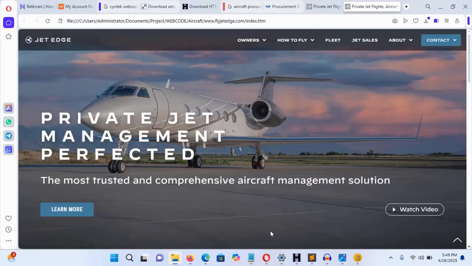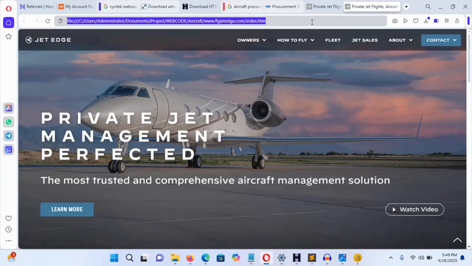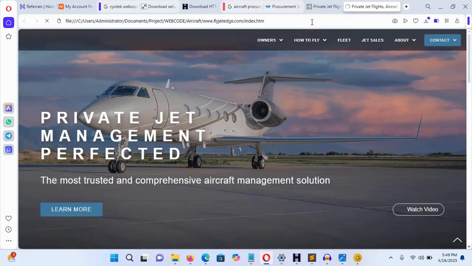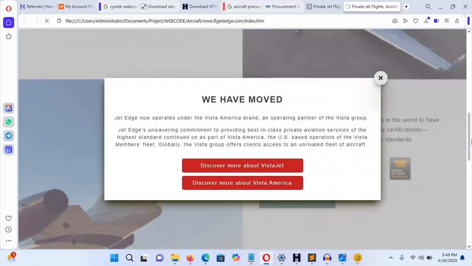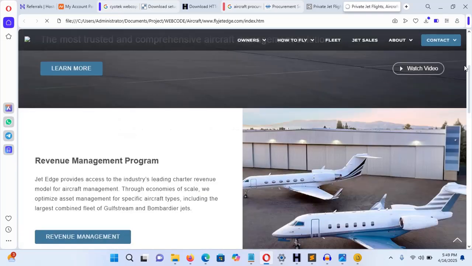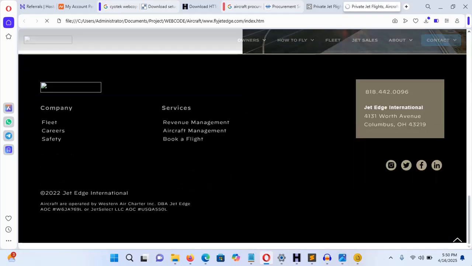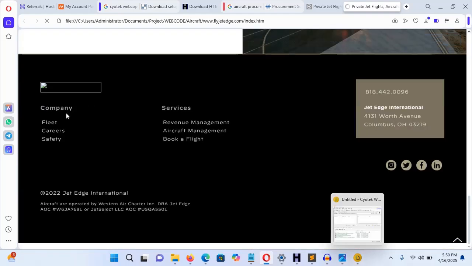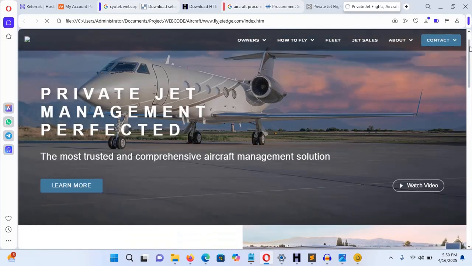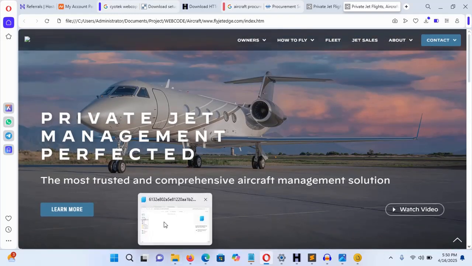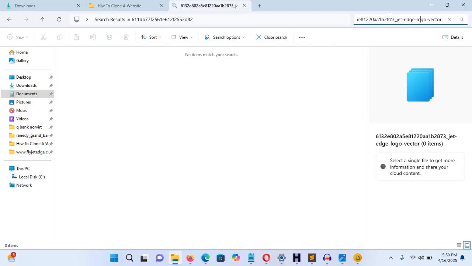So if we should go and check our website now, the logo should disappear now. Let's see. As you can see, the logo is now no longer existing on the website. So we now want to replace it with our own. As you can see, both the footer and the header, the logo is no longer there. So right now that it is no longer here, let me close the search.